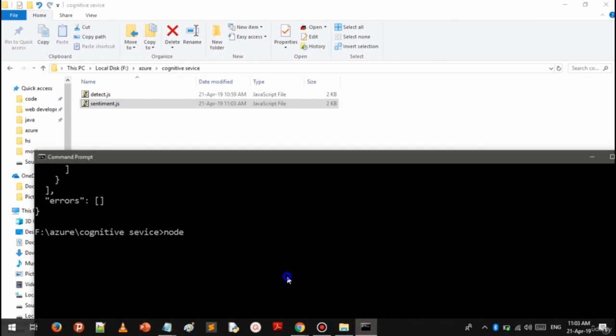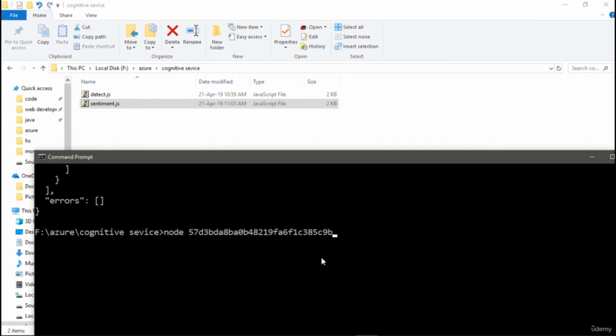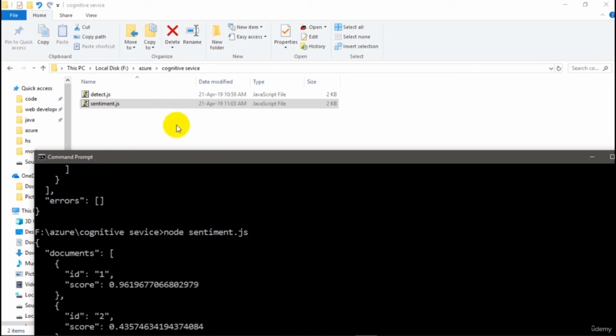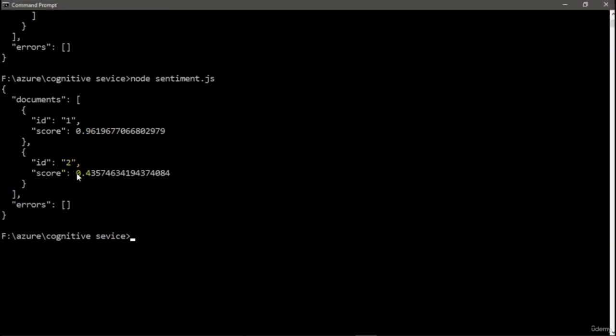This is the key .js and enter the document showing ID 1 0.96 and for ID 2 it's showing 43%, closer to 0.43. It is closer to 0, it means it is a negative sentence, and 0.96 is closer to 1, it means it is a positive sentence.